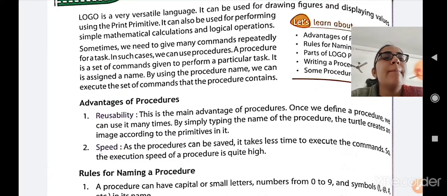If you are using a procedure of the square, you have already written the commands used to draw the square. Again, if you want to draw the square, then you have to write the name of the procedure instead of writing the entire command, and the square will be drawn. So that is the use of procedure. It can be reused. You can use it as many times as you want.